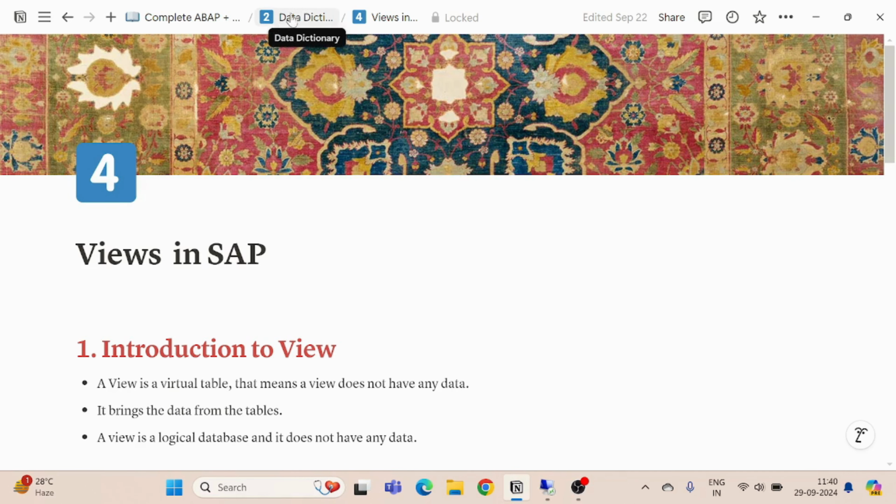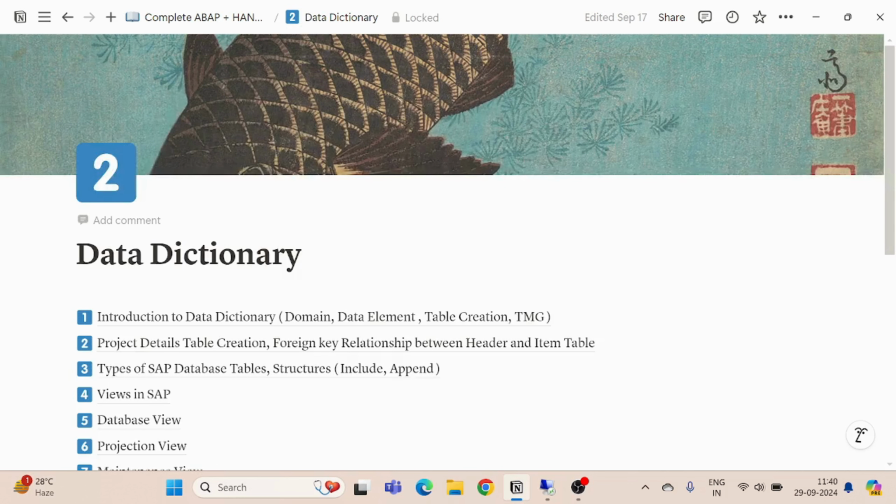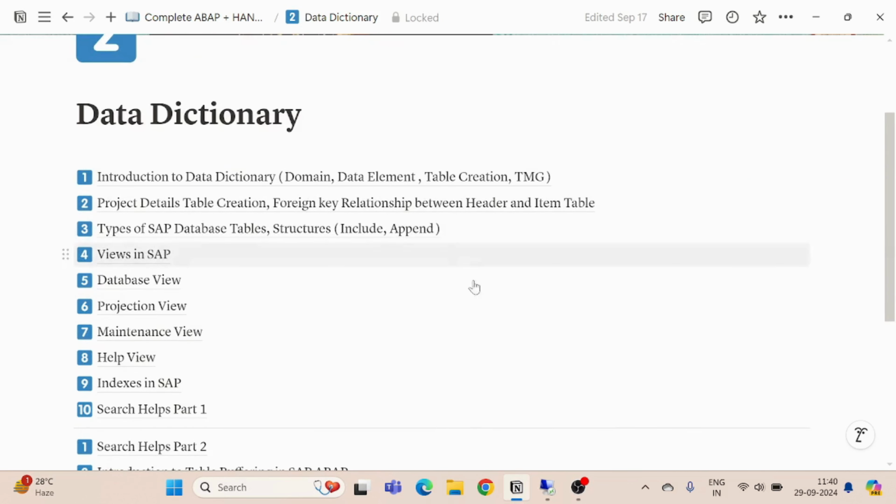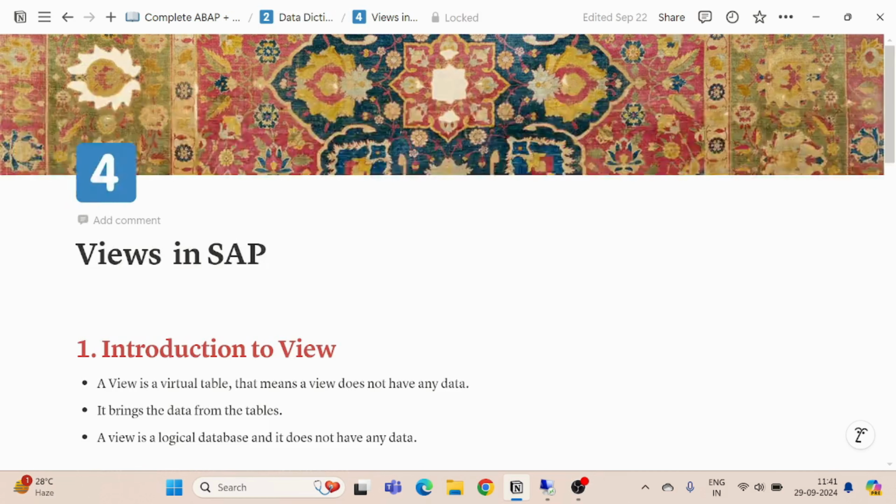So till now, we started with our very first chapter, which was data dictionary, and we have discussed various kinds of topics. We started with the domain, data element and creation of a table, and we also stored a lot of data into both our header and item table. Then we also discussed the concept of a structure, which was include and append. Now, the next important topic that we have in this chapter is views.